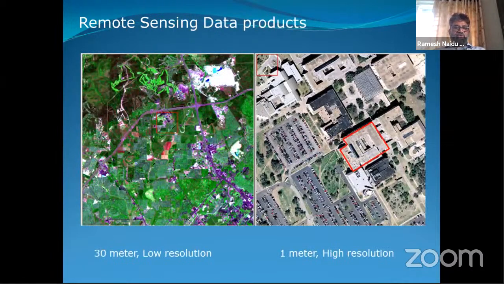And for remote sensing data, when we see this 30 meter low resolution image, it means it has been captured from a very high altitude, whereas this 1 meter high resolution satellite image is captured from a bit lower altitude. So that is the difference that you can see. If you reduce the altitude from the ground, you will get the second image. If you increase the altitude of a satellite system, you will get the first image. See the details available in the first image and the second image. The details are many in the second image, including building footprints.